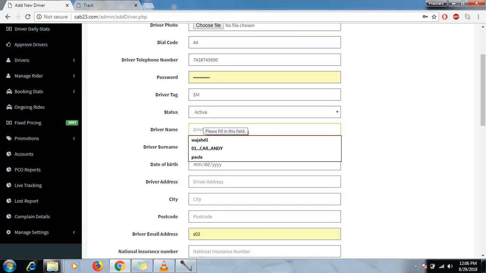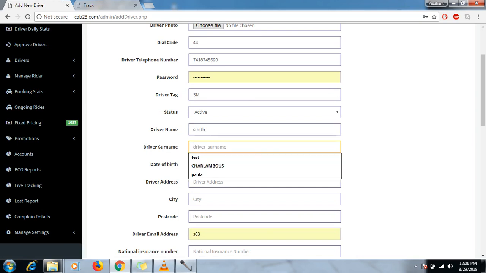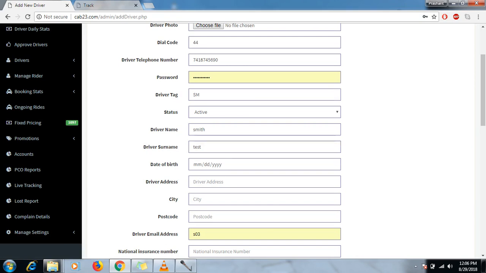Driver name, let's say Smith. Driver surname, let's put it as test. Date of birth, enter the correct date of birth. It's in the month, date and year format. Now when you're entering the date, just ensure that you do not enter dash, you do not enter slash or anything. You put your cursor on the month and just start typing. So 05071990. Okay. Driver address, you can just put any address. Right now I'm putting it as test.